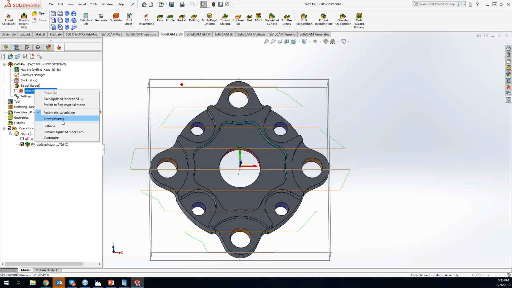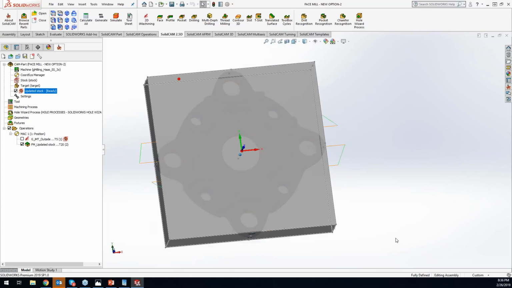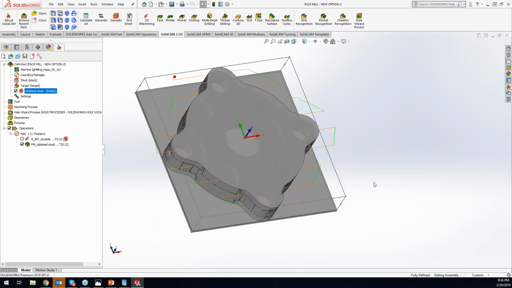Just click the checkbox next to it to turn it on, so that we can see the stock representation in real time. And then right click on the icon and include the current operation. Boom. So this is showing you where this operation is going to start from off of that updated stock.